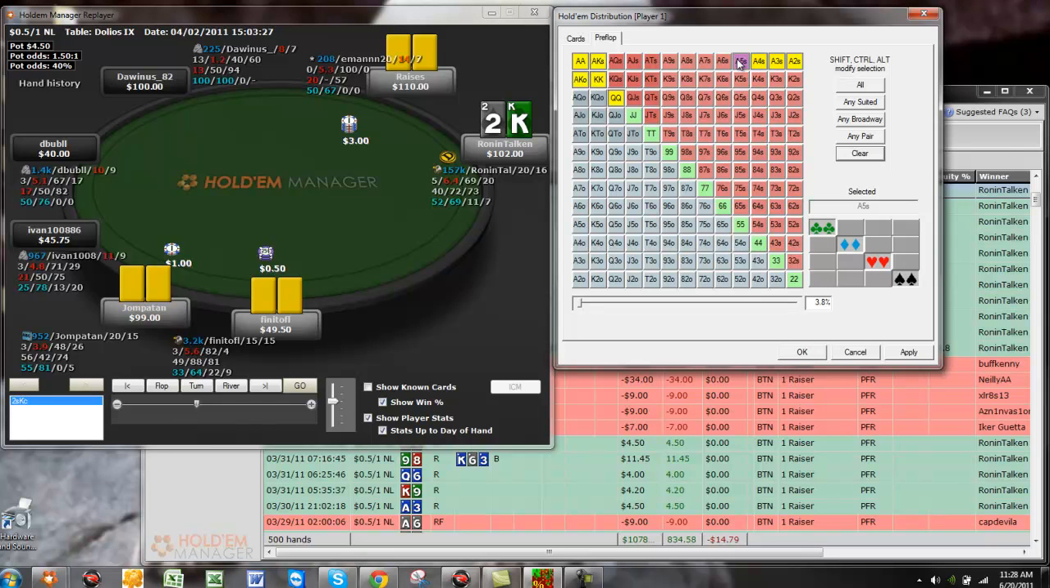But normally I would just assume that I can't flat most ace-x suiteds, so I just 3-bet those, and maybe some king-x suiteds. And then that's probably it. I doubt he's going to be flatting many 3-bets out of position, so I'm pretty much just going to flat or 3-bet these hands.